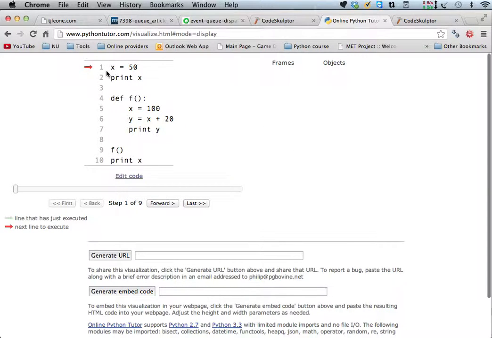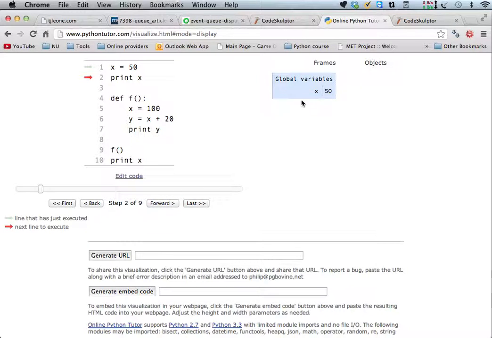And so let's see how this works. So we start out at the beginning. So this little arrow, see the red line? The red arrow points to the next line to execute. So the next line to execute is the first line, x equals 50. So let's go forward on that. And see, it says global variables. So we have a global variable x with a value of 50. Okay? And then the next line to execute is print x.